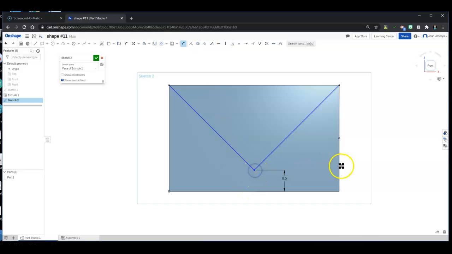Dimension, hit the dot, hit the side, drag down. I was not on it. I was close. Let's go. 2 inches.